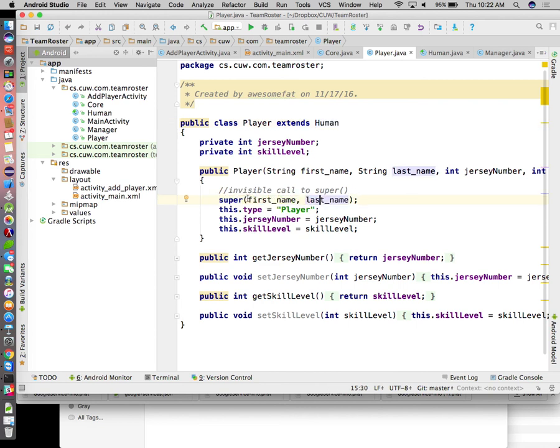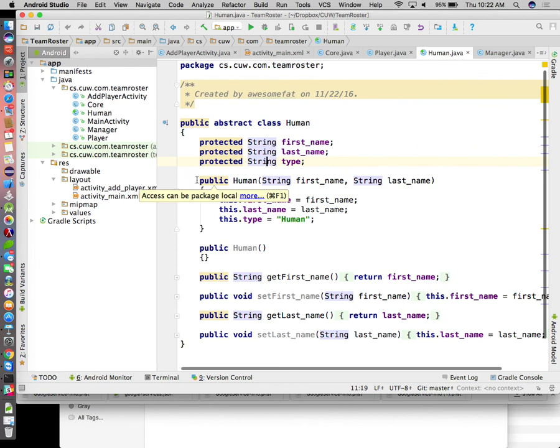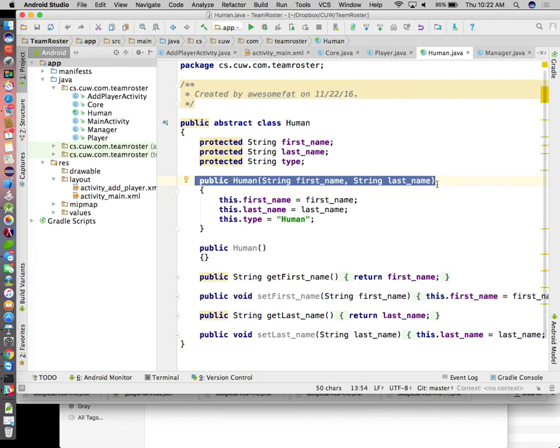I'm passing it in 2 strings because we see that first name is a string and last name is a string. So if I go over to the human class, I would expect to find a constructor named human, because constructors always match the same name as the class, that takes 2 strings as a parameter. Otherwise, this is an illegal line of code, right? So I'm going to expect to find inside of human a constructor that takes 2 strings. So there's human, there's my constructor that takes 2 strings.